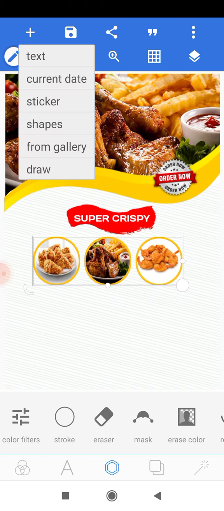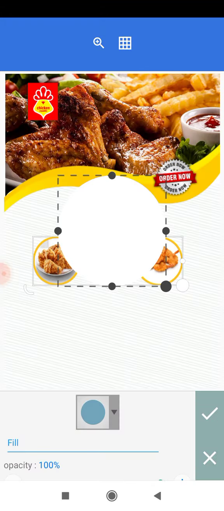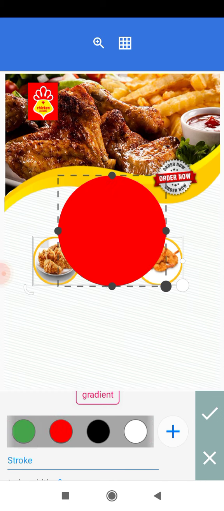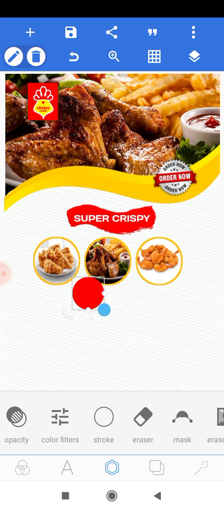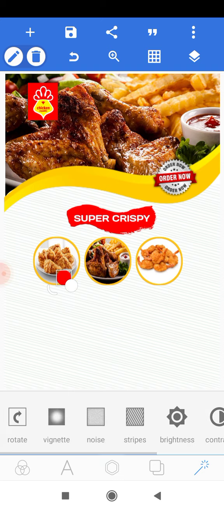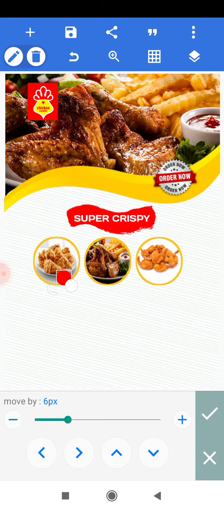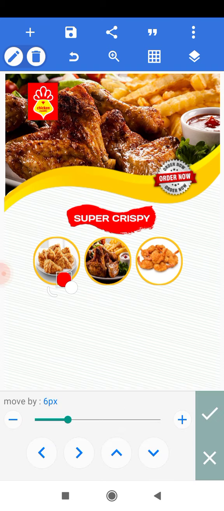So we'll place them, and we want to add the price. So we'll head on to the plus option and shapes. Then we'll change the shape from a square to a circle, and then we'll also change the fill color to red, and then we'll reduce it all the way like this. Then we'll now place it.